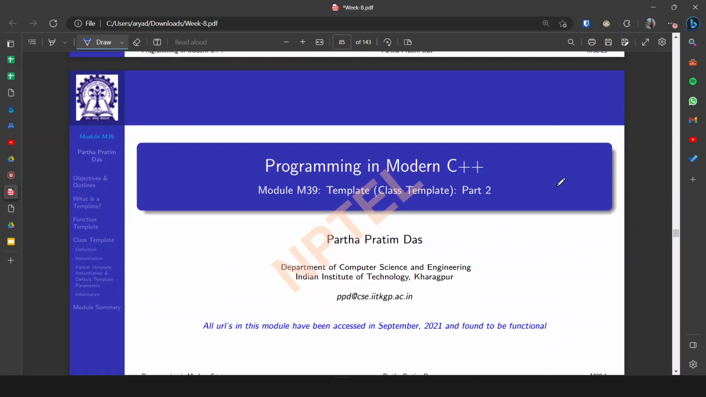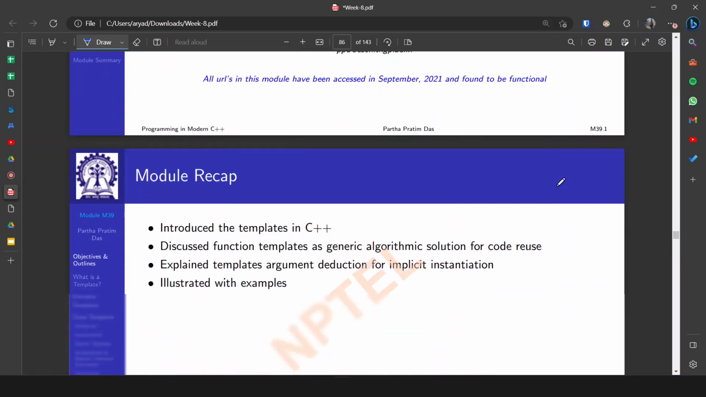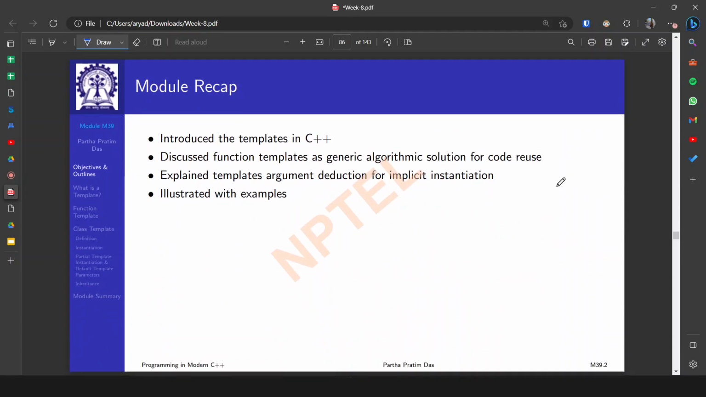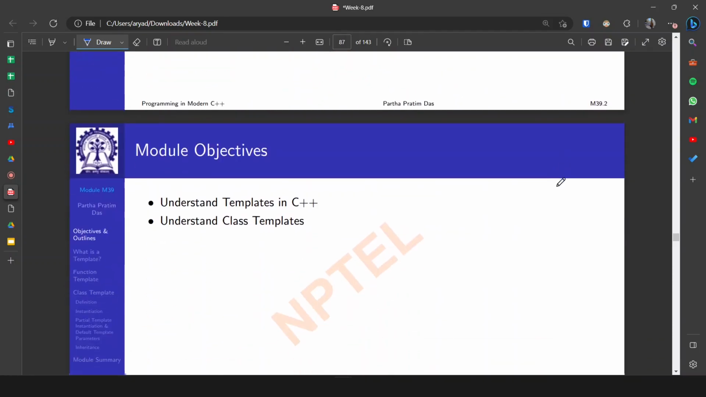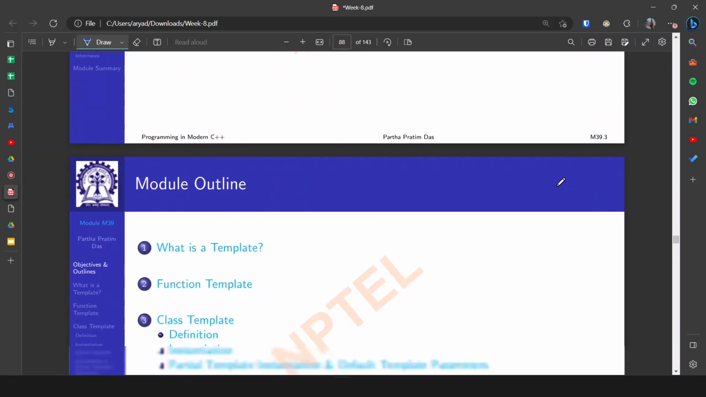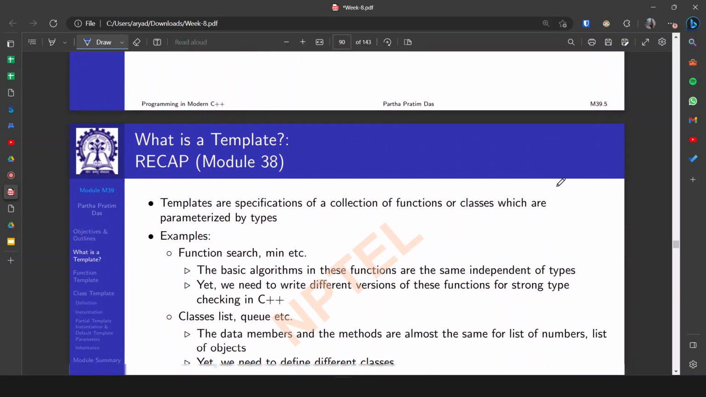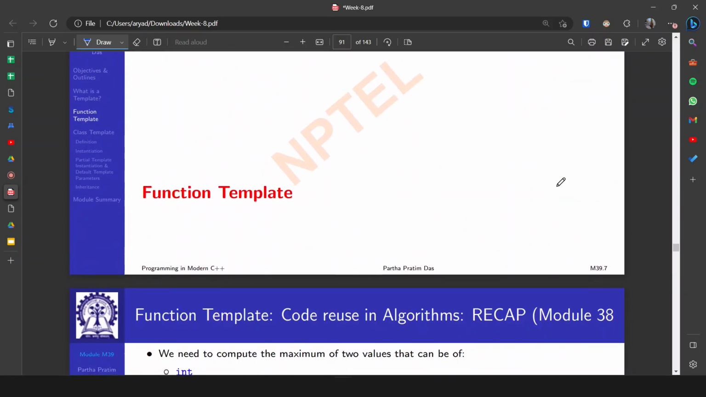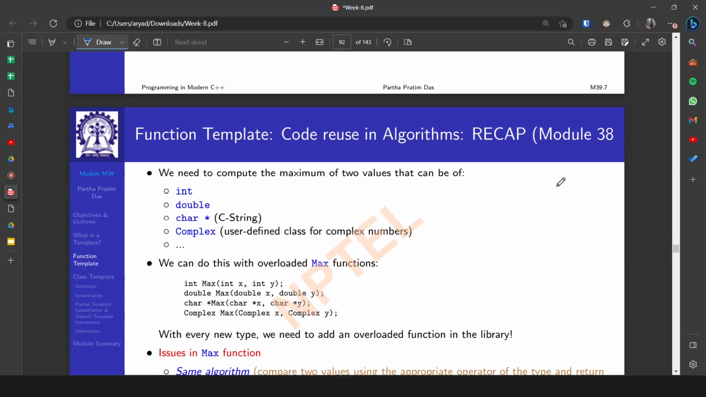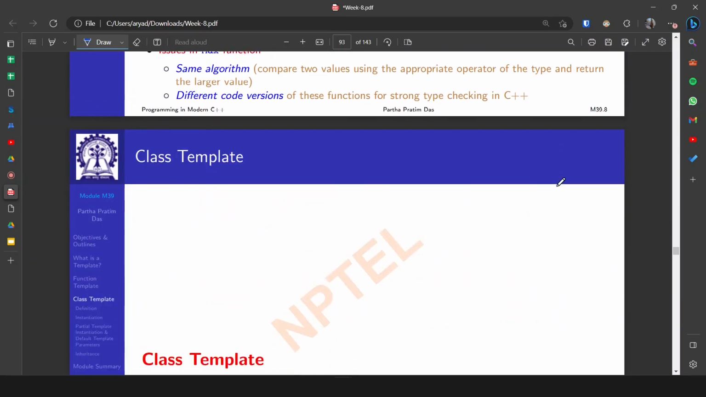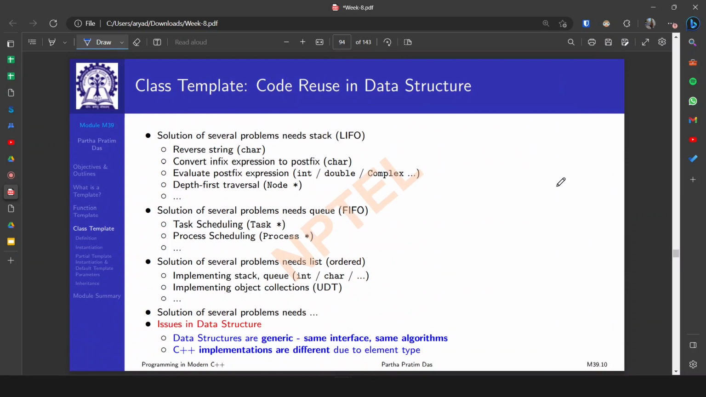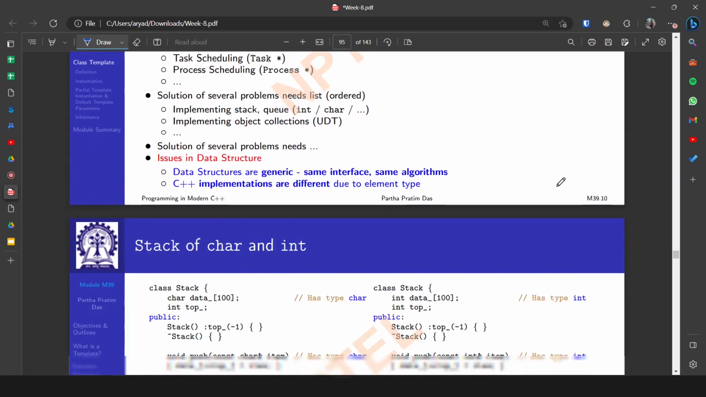Next we come to the class templates. This is exactly the same as the function template thing. In the function templates we create new functions based on type. Here we'll create new classes based on some argument type.